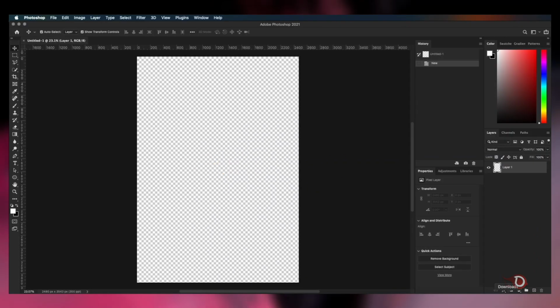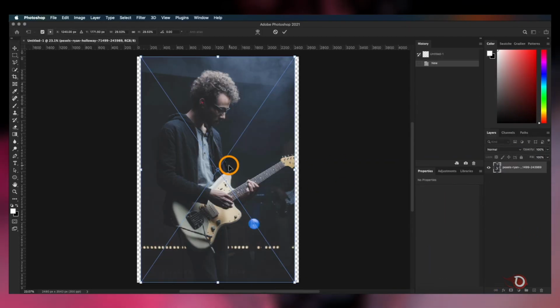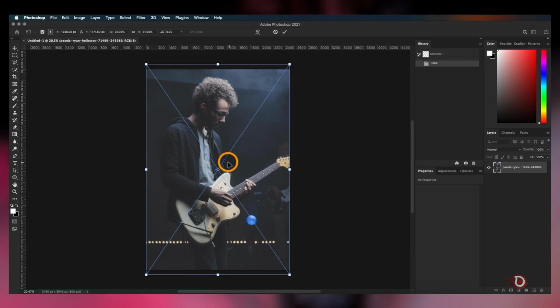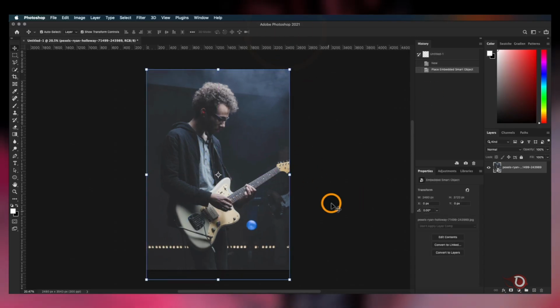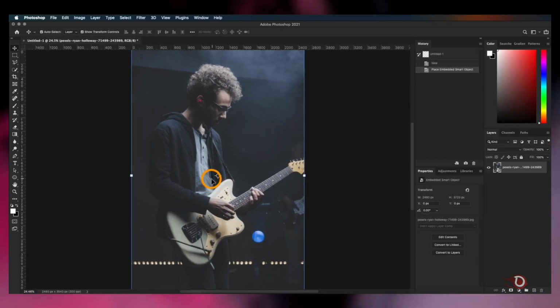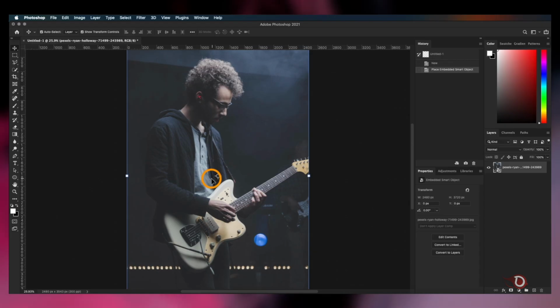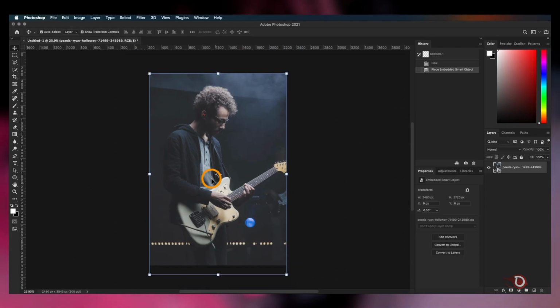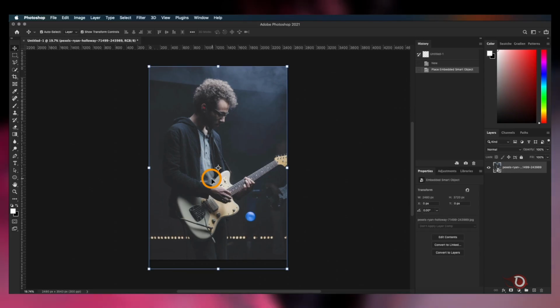Set up the canvas size of our choice and then we bring in the image we are going to use today, and as always resize and position it. Okay, now here in this image we have three major elements which we need to look for. First is obviously our subject. Second is the musical instrument our subject is holding, that is the guitar. And the third one is the background comprising all the other things in the image.